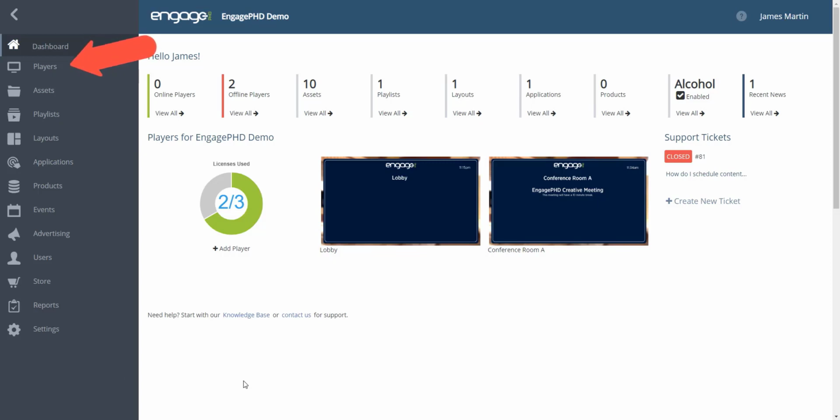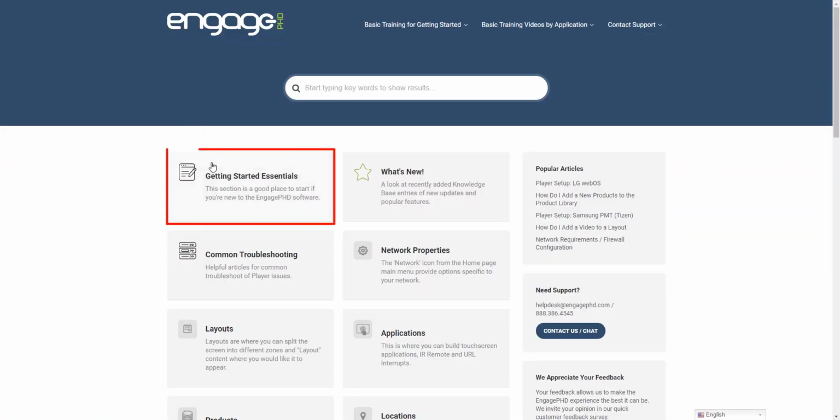Depending on the type of player you're using, we have specific setup guides in the knowledge base that help walk through setting up your players. Click on Getting Started Essentials and Player Setup Guides in the knowledge base.